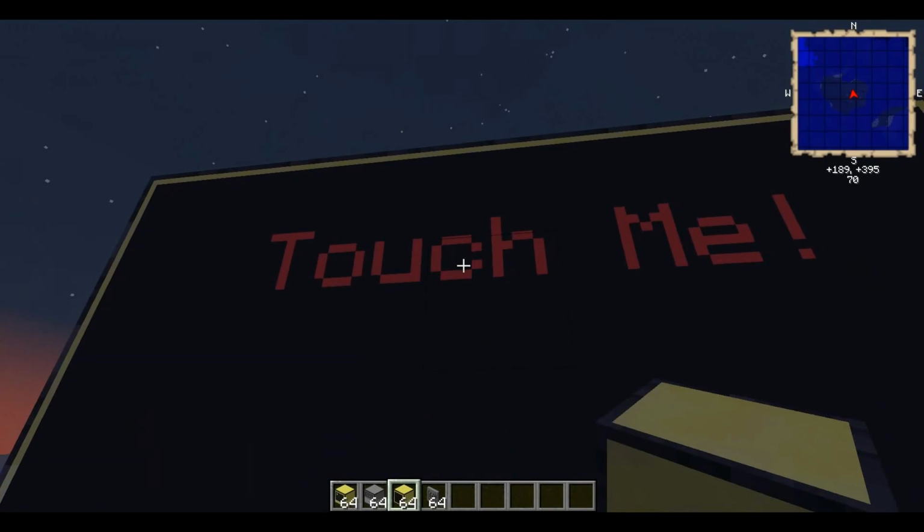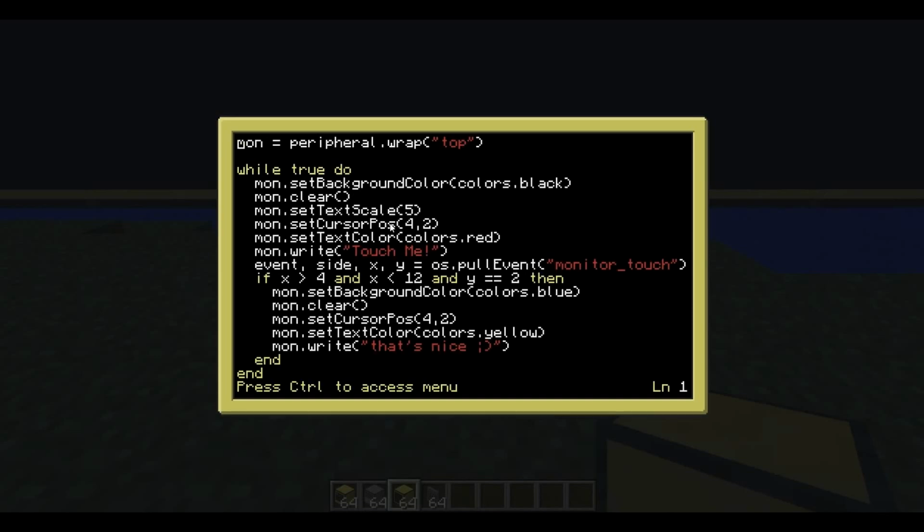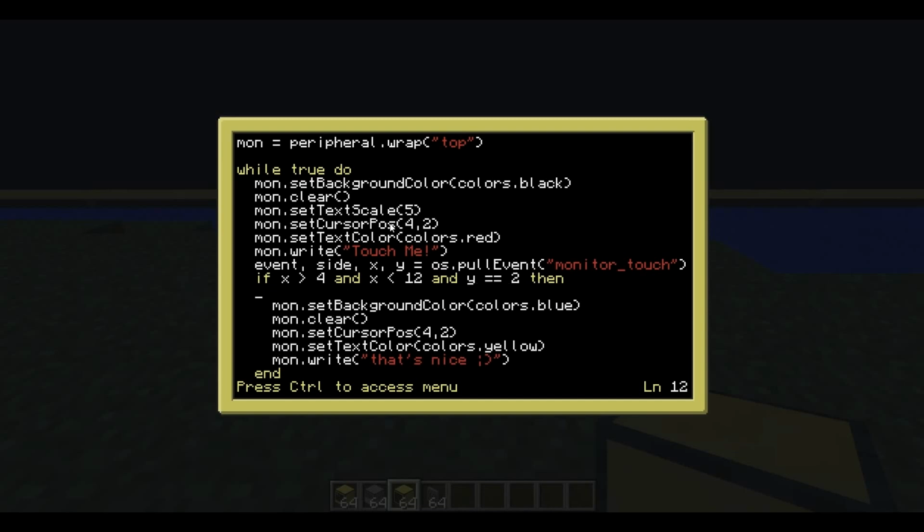So let's say I touch the C. What is that coming up with? Position 7, 2. Does that fall inside of our... Yeah, if x is greater than 4 and x is less than 12 and y is equal to 2, then... For some reason I don't think it's fulfilling this statement.